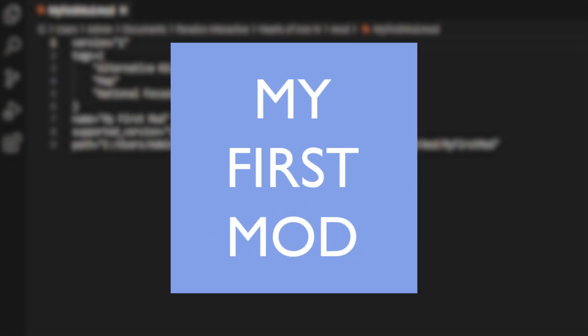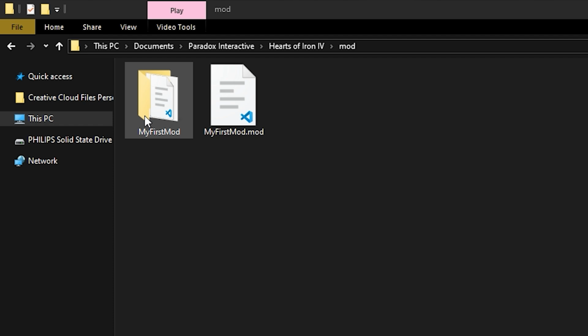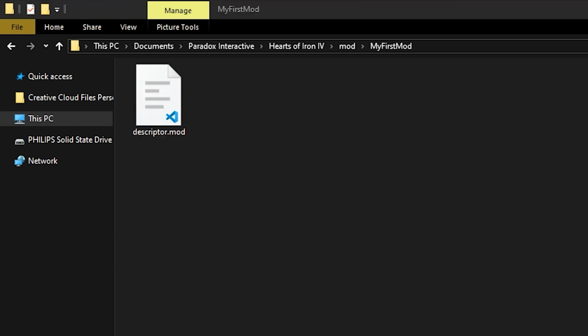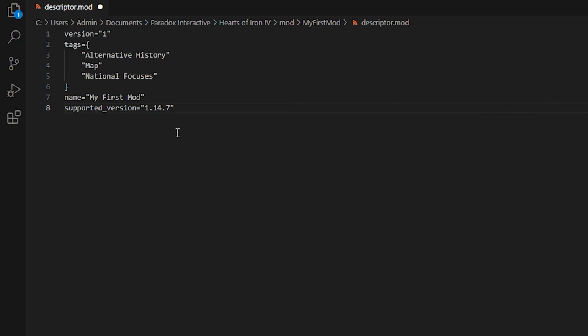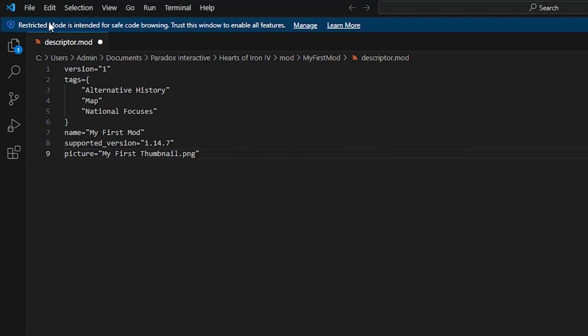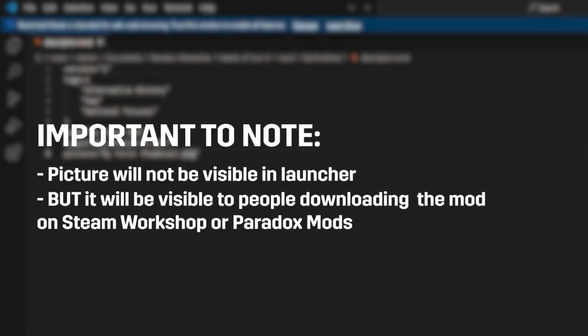Here, we have an image we created earlier. Navigate back to your mod folder, then simply add this picture to your mod folder. To make the mod use the file, you need to open the descriptor.mod file. Then add to the bottom of the file, picture equals, then the file name for your picture in quotation marks, then press save. It is important to note that you will not see this picture in your launcher, but it will be visible to people who download the mod from the Steam Workshop or Paradox Mods.